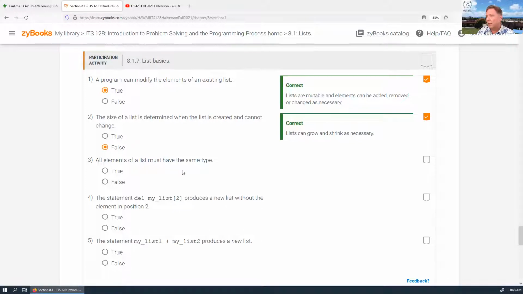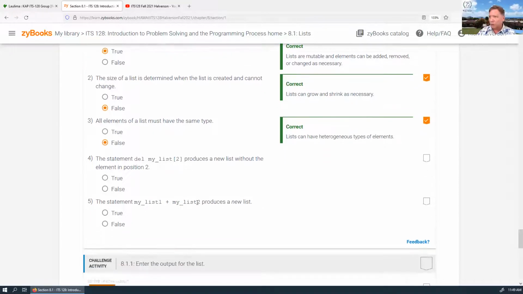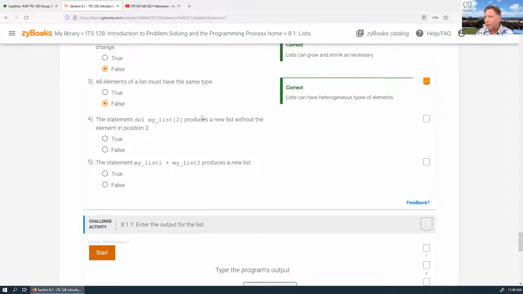And all elements of a list must have the same type. No, that's not true. We saw examples of lists up above where the first one was a string, the second one was a negative floating point number, and all that. So this would have to be false. In most other languages, that would be true.